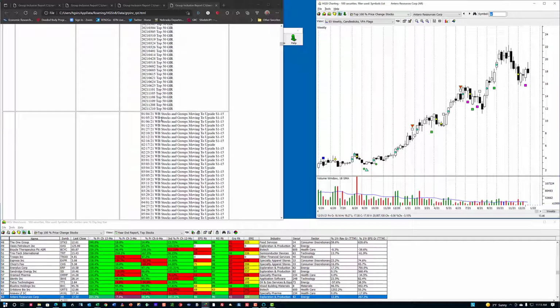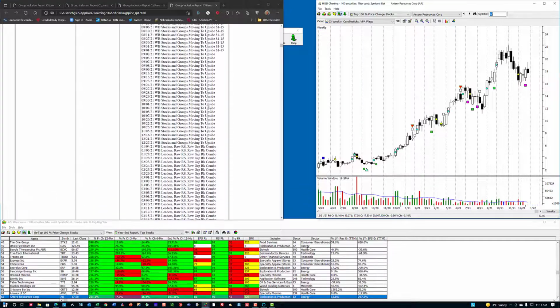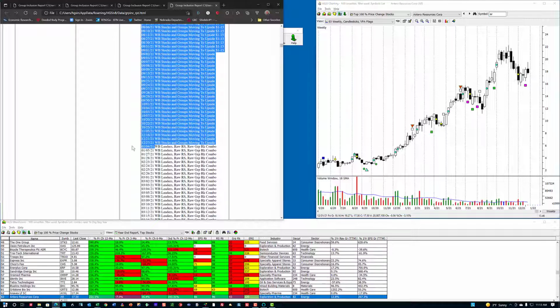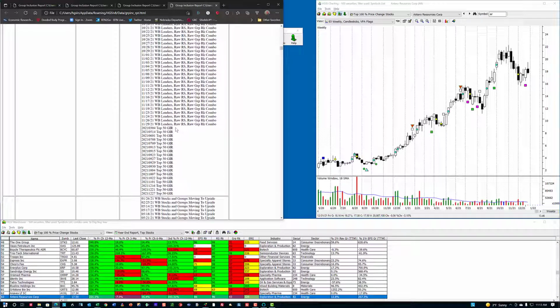Okay, AR started appearing in January of last year in stocks and groups moving up. Raw relative strength, it started appearing. It was there in early January. In the top 50, it didn't appear until March. So let's look. First time in March. But it was appearing in the other two groups often. So it started appearing somewhere in here.